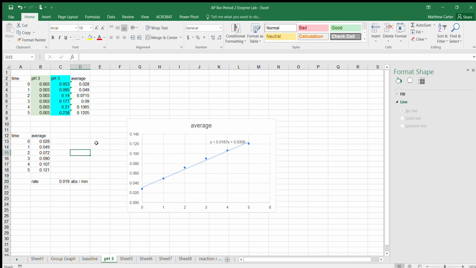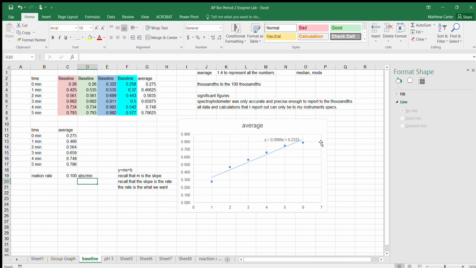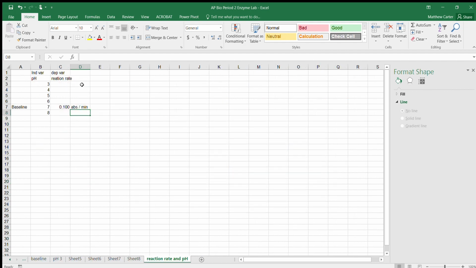Okay, and this is why we actually have to look at the rate, because this graph looks eerily similar to this other graph, but when we actually look at the rate that we calculate, the reaction rate for pH 3 was 0.019, and the reaction rate for baseline was 0.1. So essentially, this is 20 and this is 100. So this is 5 times faster than the pH 3 rate.